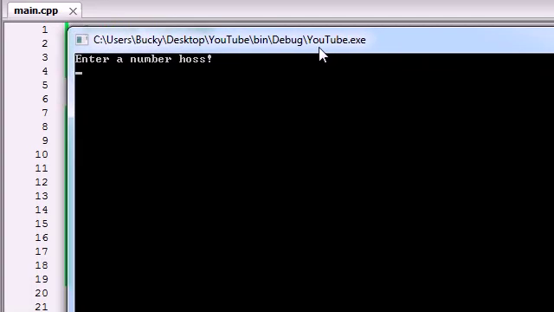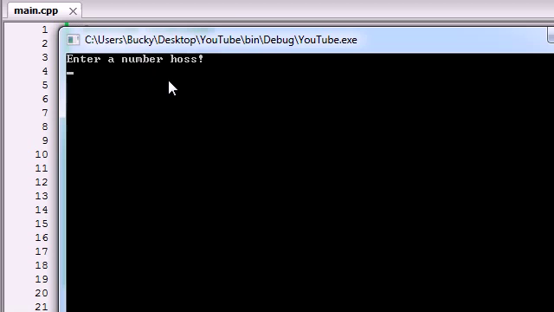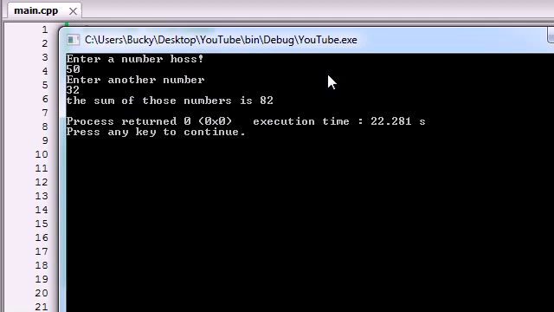Our computer program says enter a number. I'm going to enter 50 and then press enter. Once I press enter, 50 is going to be stored in the variable a. It says enter another number. I'm going to enter 32. Then I'm going to press enter, and that 32 is going to be stored in the variable b. Then it's going to make our calculation and print it out on the screen. The sum of those numbers is 82. 50 plus 32 is indeed 82.